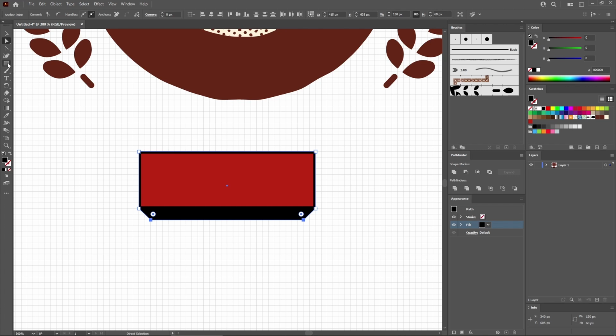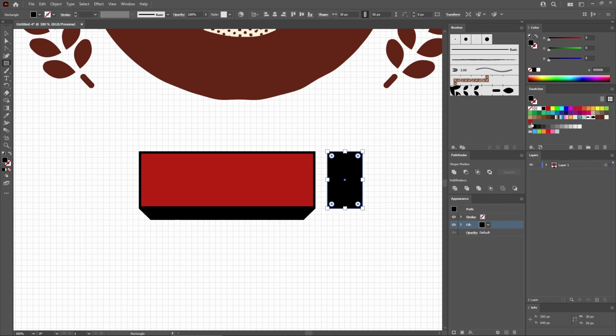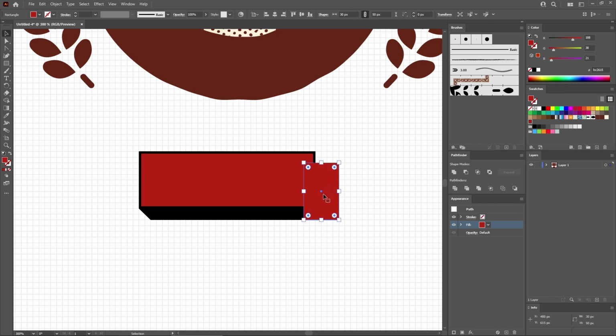Reselect the rectangle tool and use it to create a 30 by 50 pixels rectangle. Fill it with this red color. Use the selection tool to place it in this position. Press again the plus hotkey to add a new anchor point in this location. Then use the direct selection tool to drag this point 15 pixels to the left like this. Click this shape to select it.